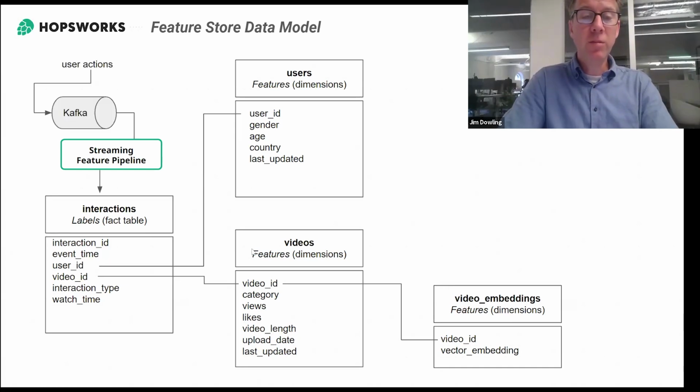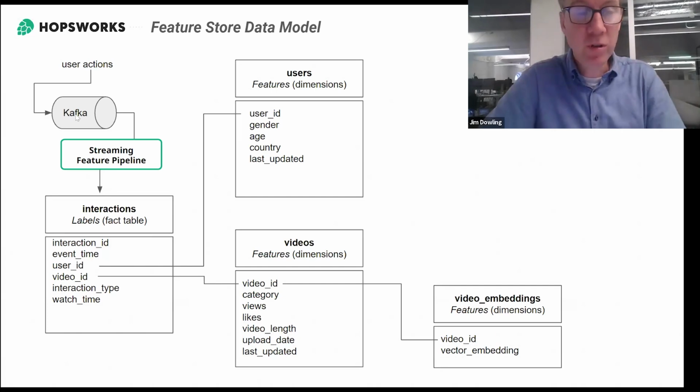And from that, we can compute features. Now, we don't have very complicated features in here. We just have the number of views, the category of the video, the number of likes, and so on. We can compute embeddings from the videos as well, and then we have user information as well. But we can see here that the user actions, the swipes that are happening, they're gonna end up in Kafka, which is a scalable event bus.